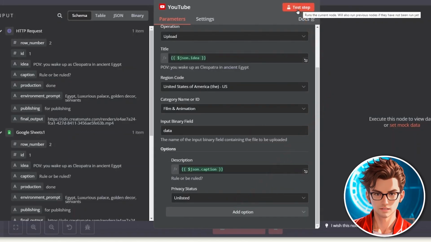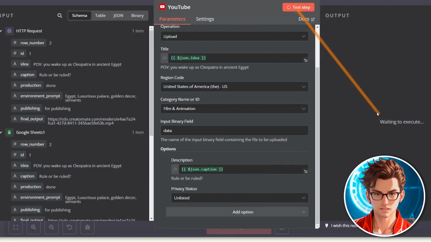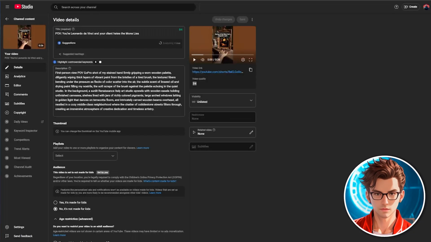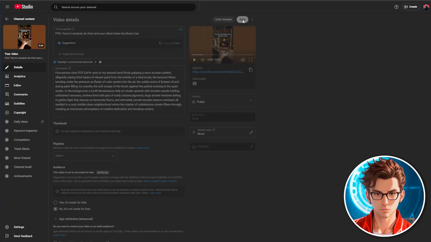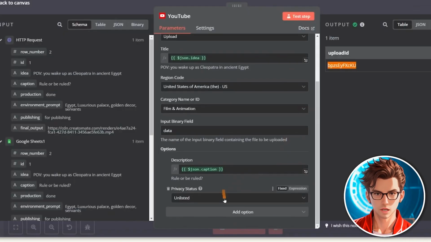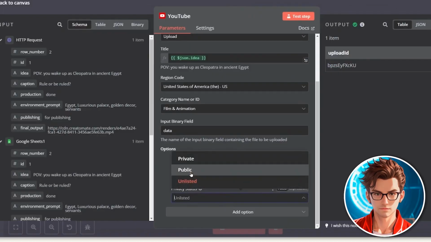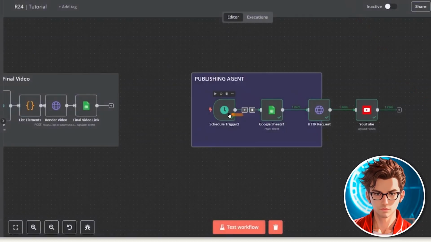So if I click on Test Step, there you can see that there is an upload ID, and if I now go to YouTube, you can see that video being uploaded as we speak, along with the title that we just provided it, as well as the caption that came from our Google Sheet. So, now to publish this, you can just change the visibility from unlisted to public, or if you want it to auto-publish without any human intervention, you can just set this to public, and that should upload those videos automatically, and that is the publishing step now done.